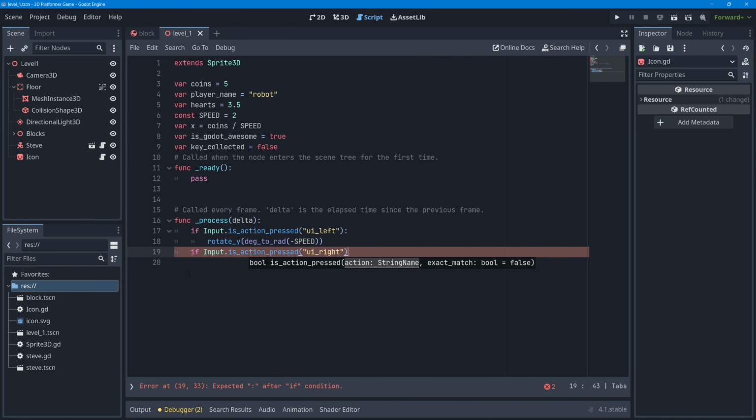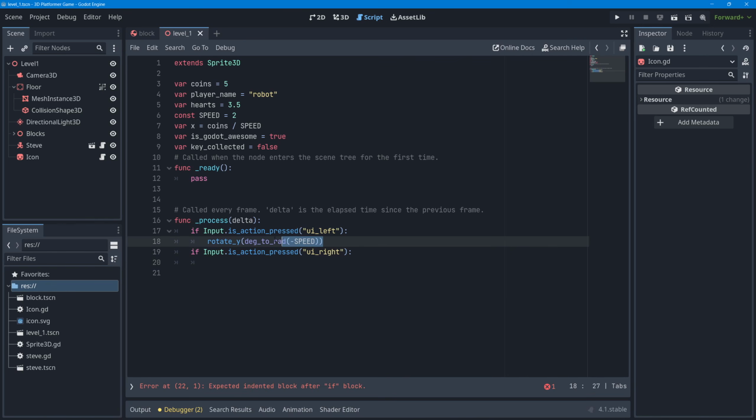I'll put my colon at the end of this line. And I'm going to be a little bit lazy here. I'm going to copy and paste the rotate Y line and make sure I exactly have it tabbed in 2 times before I paste the same line and then remove that negative sign. So I'm rotating to the left or right, hopefully. I might have to switch those negative signs around, but I will do a Control S to save.